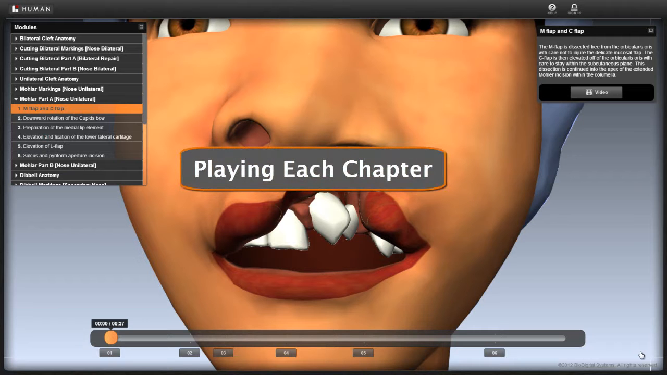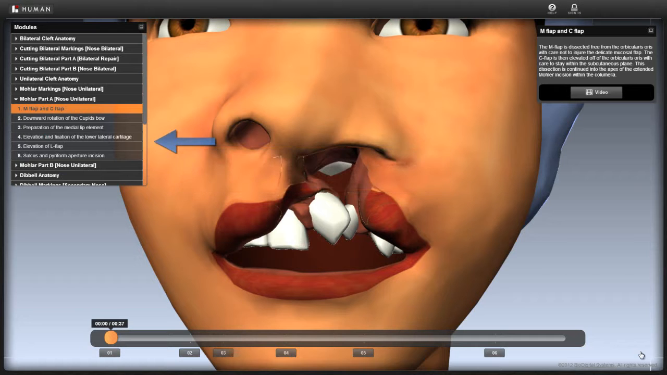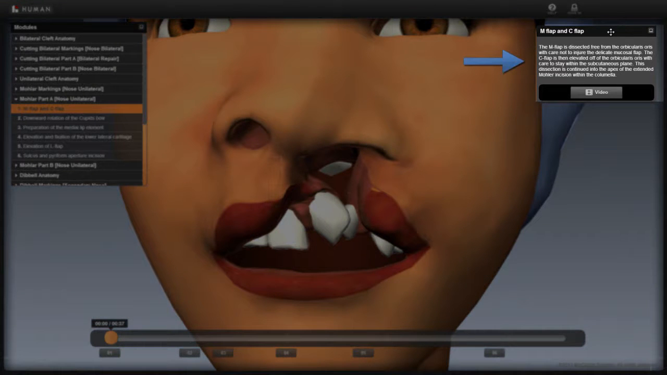Each chapter is broken up into steps. The Molar Part A is broken up into 6 particular steps or chapters. Chapter 1 is called M-flap and C-flap. Additional information about each chapter can be viewed in the information panel. The information panel contains information regarding each step.